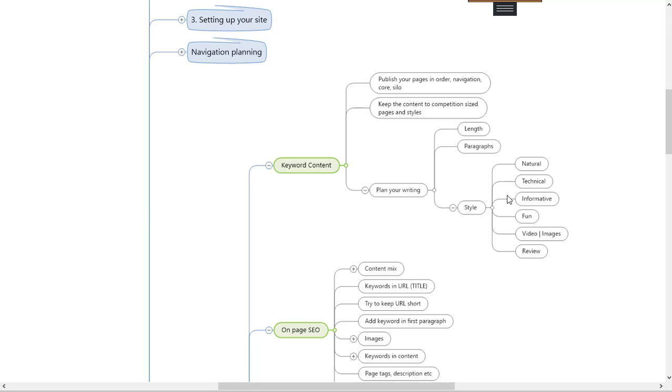Here we go, style. Let's jump deeper into this then. People hang around, people want to read it, people enjoy where they're going, they relax on your page and start to trust you and therefore are more apt to follow a link and buy something from you. Okay, so let's go to plan your writing.